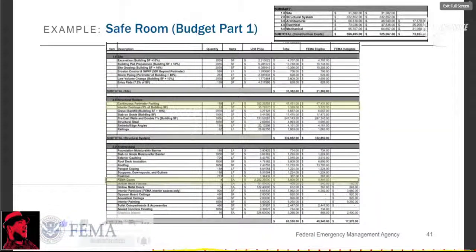Next slide, please. The construction costs were further broken down into detailed line items. Structural items related to the safe room included the footings, a floor slab, precast concrete walls, concrete roof, the required FEMA 361 rated windows and doors, and those are listed under the architectural components section.